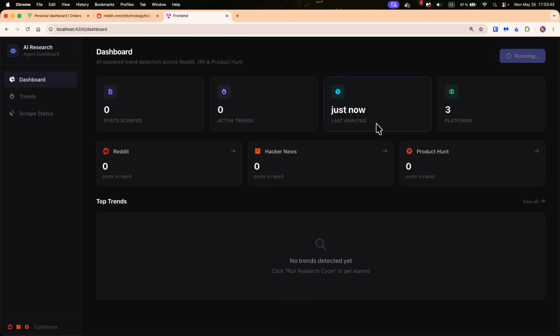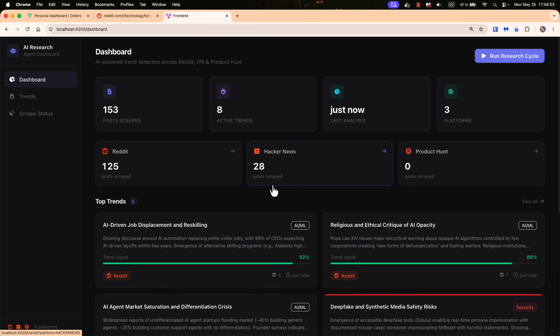This is going to take some time because, as I already mentioned, scraping Hacker News takes a little bit of time. So we will wait for it, and then we will see the output of our application. All right, now the research is done, and here are the results. It took some time, but now we see the final results.